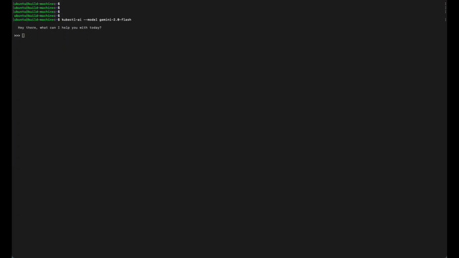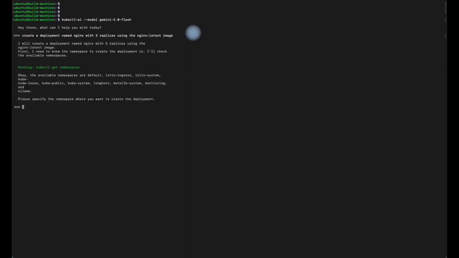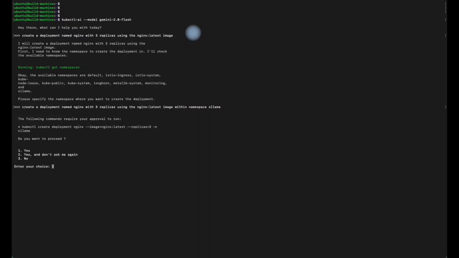I'm going to create a deployment with the name nginx, with three replicas, using the nginx latest image. Let's try to do it. Okay, so it is asking, please specify the namespace where you want to create the deployment. I am going to create it in the namespace ollama, which I created earlier for one of my videos. Let's see if it is able to create it. Okay, now it is showing me, do you want to proceed? I'll give it a choice of one. Okay, it has executed it.